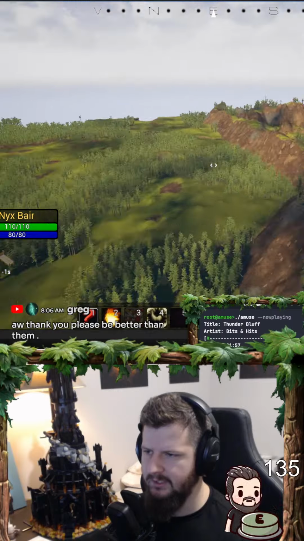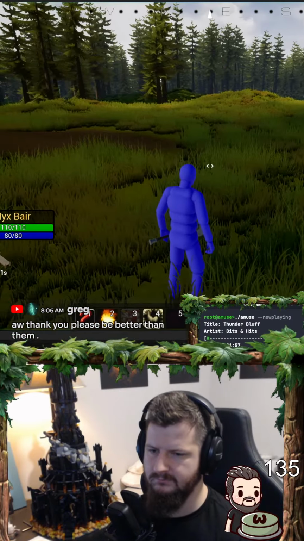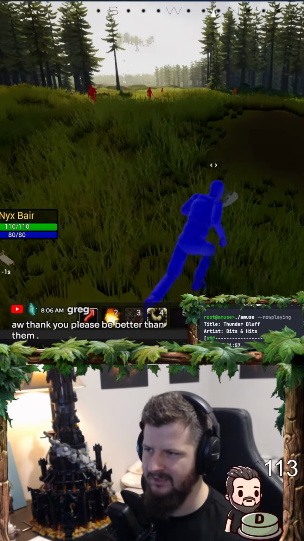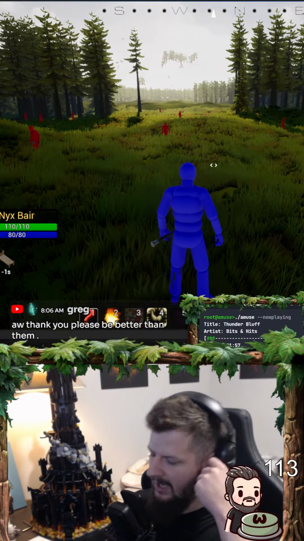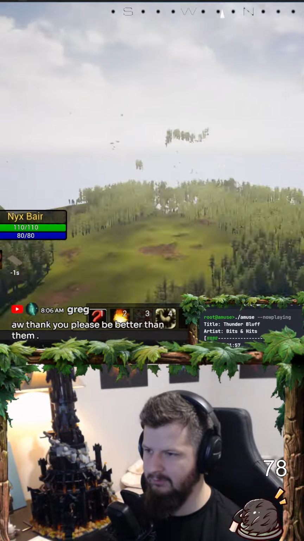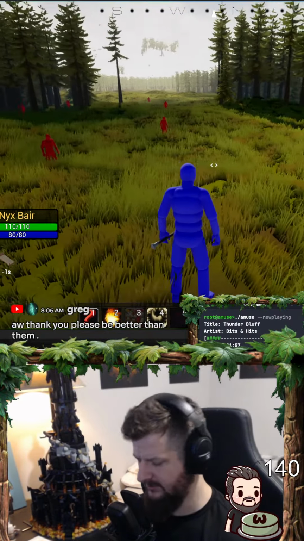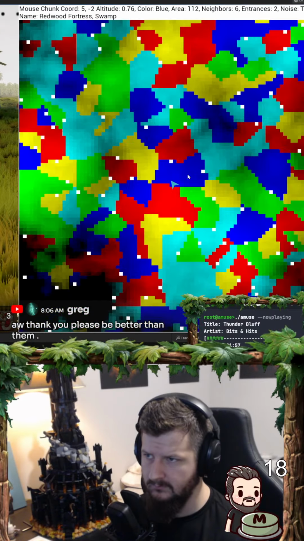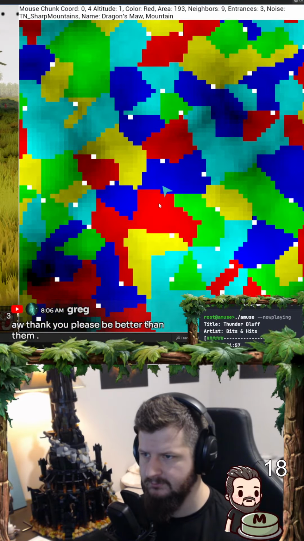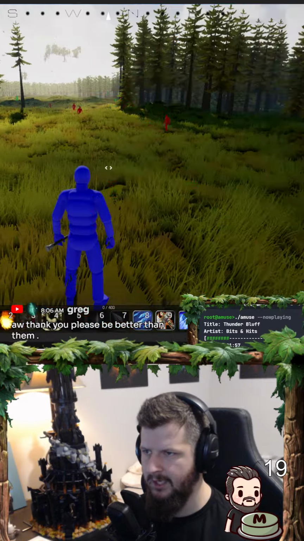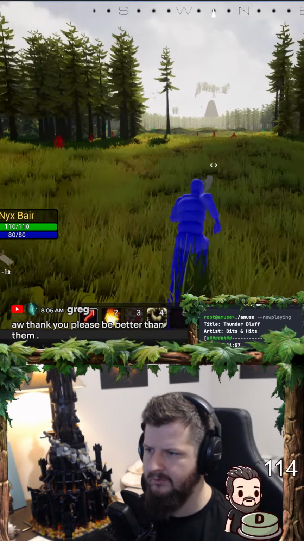Right now we're only seeing the forest biome. Oh, thank you. Please be better than them. Yeah, I hope so. I hope to be more like the WoW of old, not the WoW of new. Yeah, this one's not super exciting. We are in the Redwood Fortress. Burning Gulch, Dragon's Maw, Sandstone Canyon, Iron Vale Ridge, Ashenbloom Ridge. Several ridges.